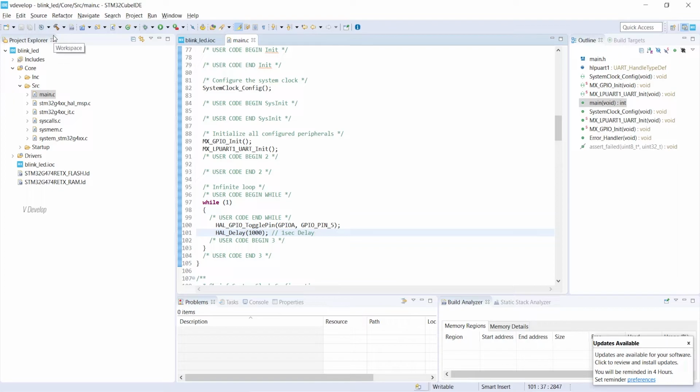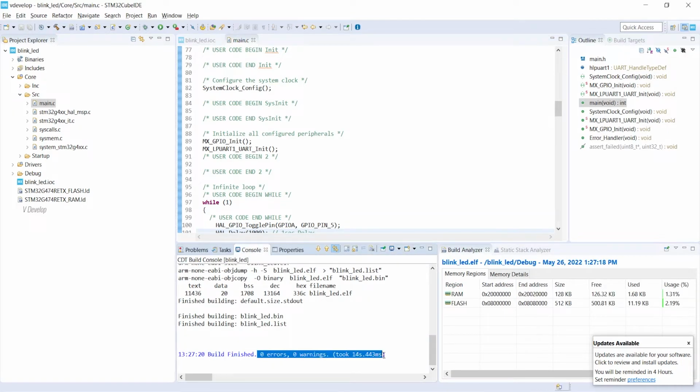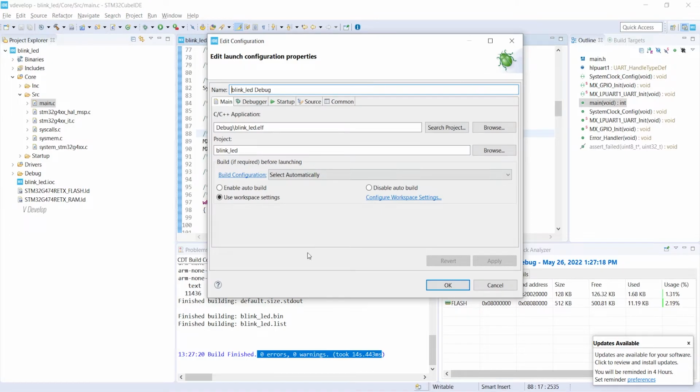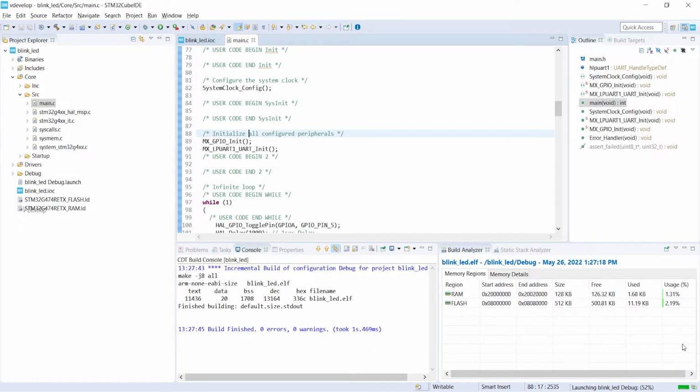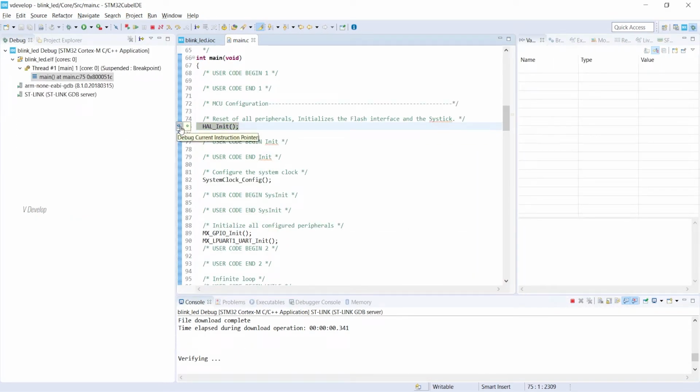Now we can build our program. So 0 errors and 0 warnings. Now click on the debug button. So we have a new window. Don't change anything here. Keep the default values. Now click on OK button. The starting of the program is starting of main.